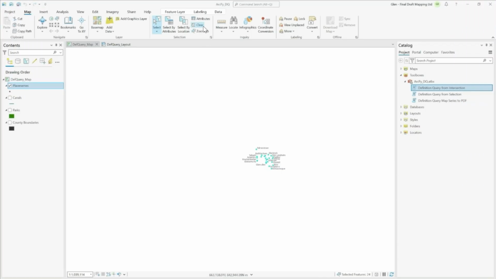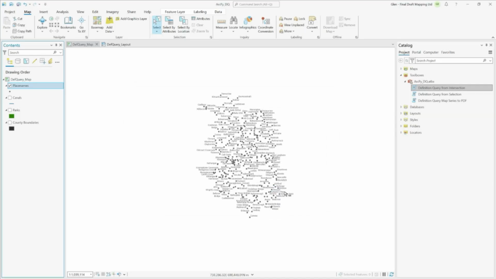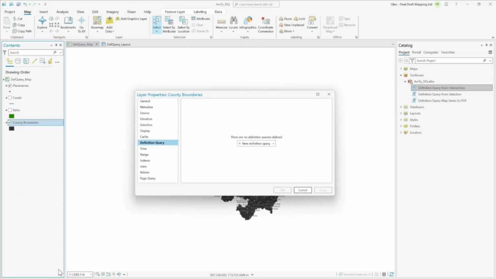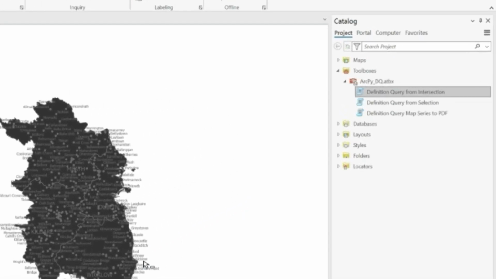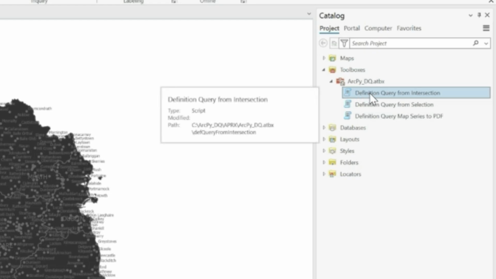I'm going to clear any selections, and in our place names, I'm going to remove any active definition query. We check that off and click apply. Click OK. And we'll turn on our county boundaries layer. It looks like there's no definition query set on the county boundaries. We'll right click and go to properties. And we can see that there are no definition queries at all. We'll click OK.